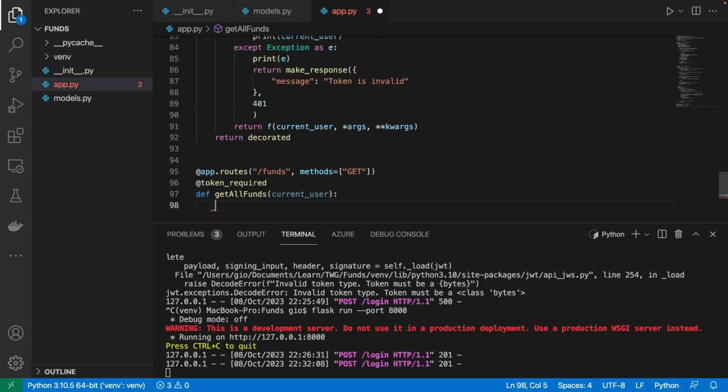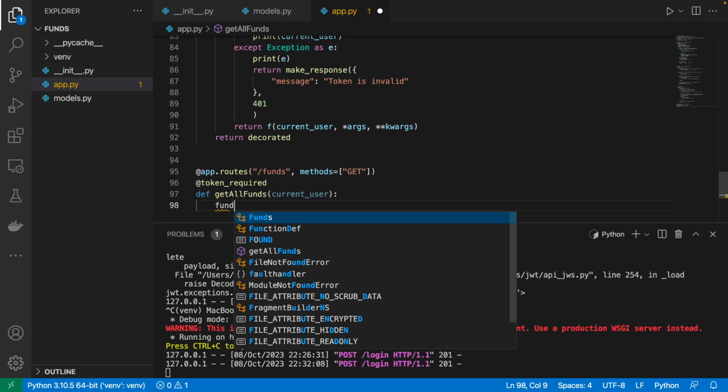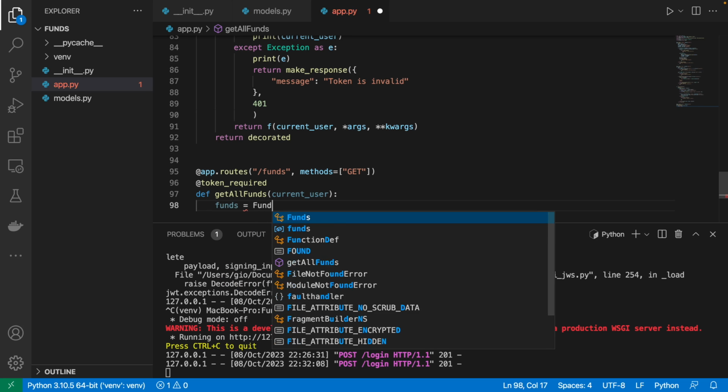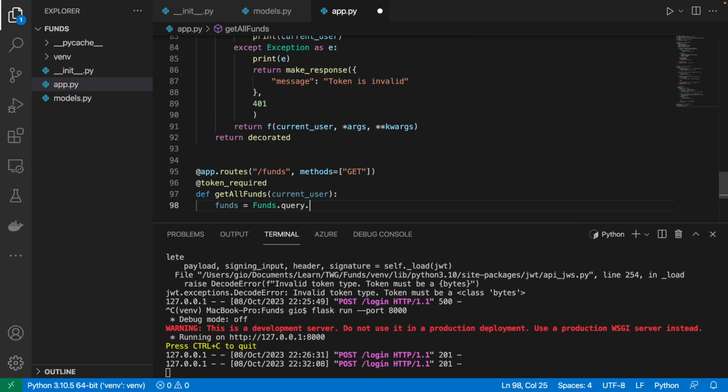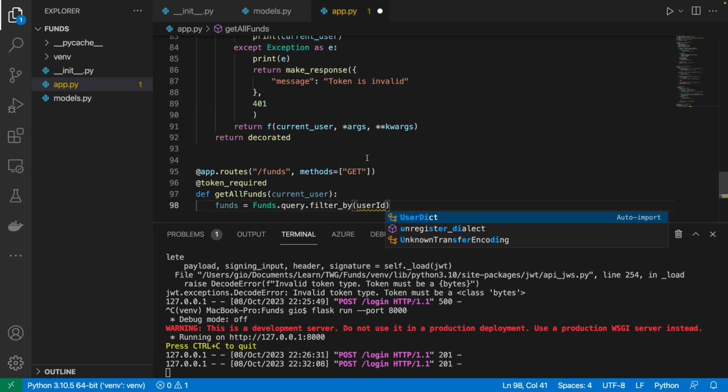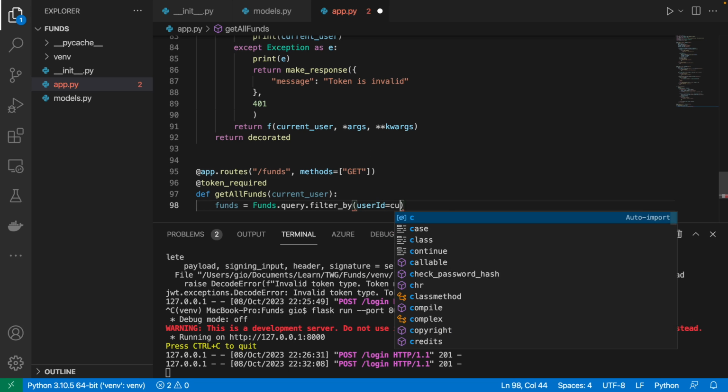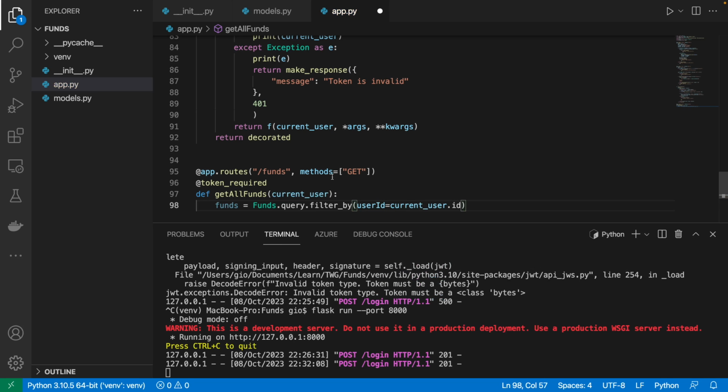And now all we have to do for get all funds is pretty easy. We're just going to have a variable called funds, and we're going to make that equal to funds.query.filter_by. Remember, we have a user ID field for funds, so I'm going to make that equal to current_user.id, because that's the ID of the user that sent the token, right? And we're going to filter for all the funds that user has in the funds table.